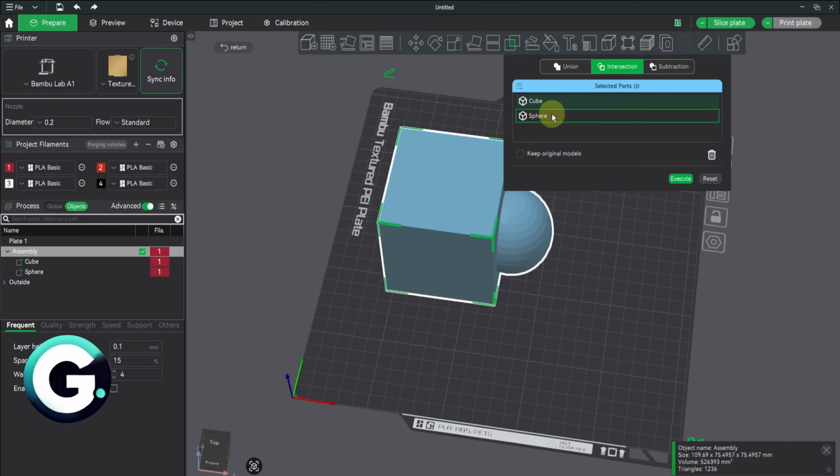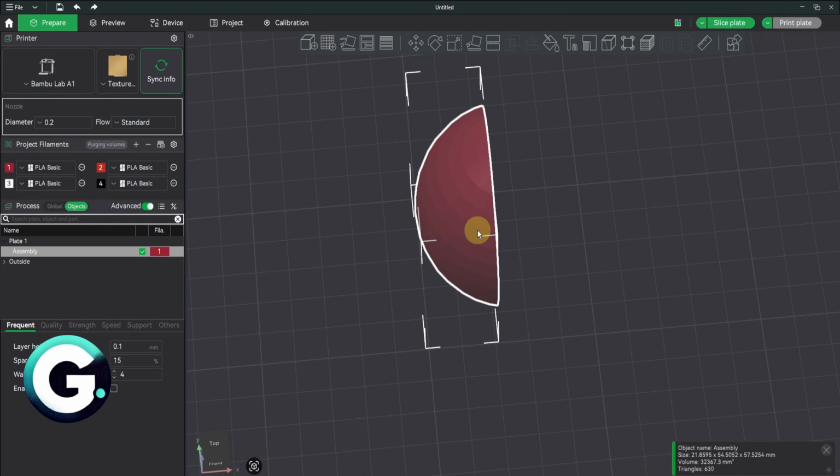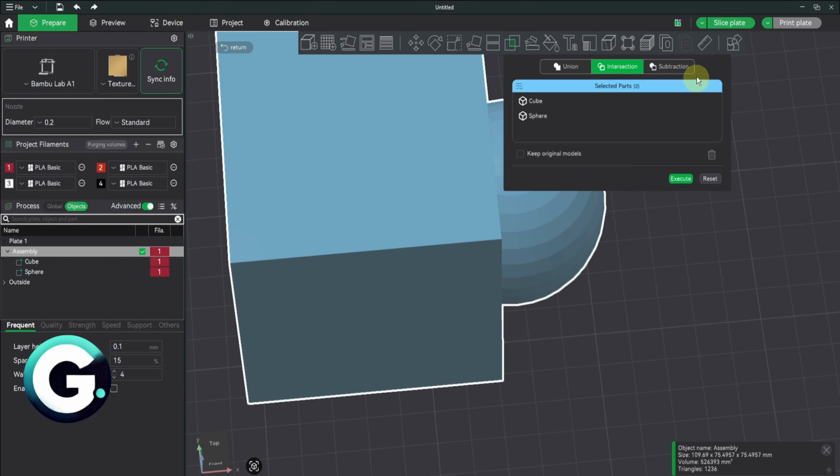Now let's track back and do something like intersection. Now it's going to be the same thing for this one. You want to select your models or shapes, and then we have to click on execute, and it will only leave the area where they intersected with each other. So in our case, it's going to be this specific area.